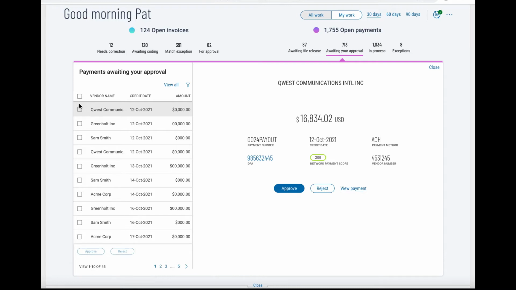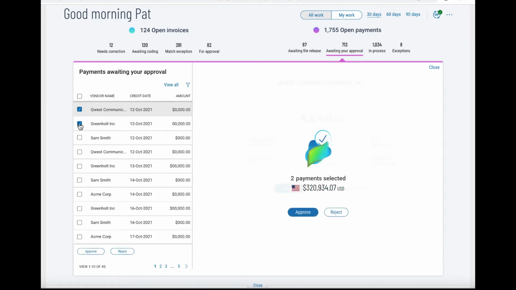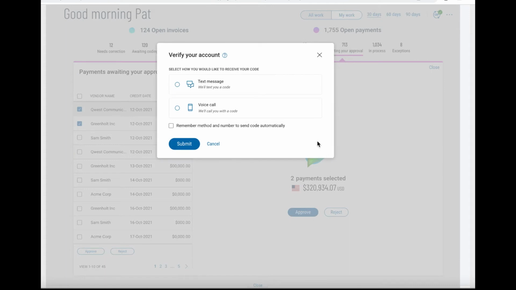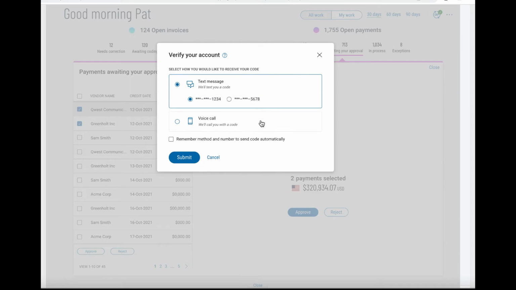You can also bulk select multiple payments, which allows you to approve many payments at once. You can see I have selected 2 with the total amount. I can approve or reject. If I hit approve, I will start to see the 2-factor MFA authentication come up, which allows me to verify my identity. I will select a text message option, which will pull up all of the relevant phone numbers that I have recorded in PayModeX.